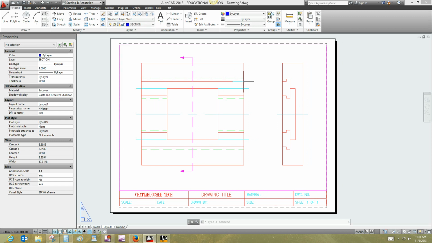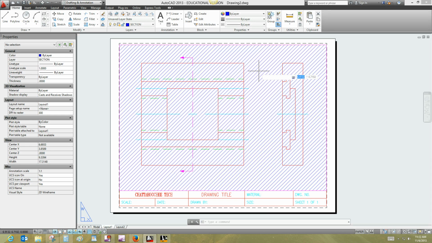Okay, so now let's add our section lining, and let's go to the section layer. Okay, and we want to use the hatch command, and you can enter that by just typing H and then enter. I believe it is also on the draw panel. Okay, you can also use that, but H is easy enough to remember. So H, enter.